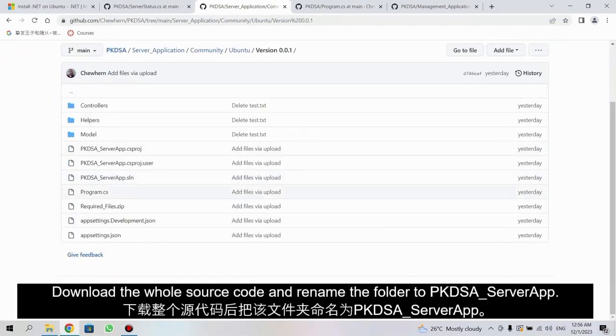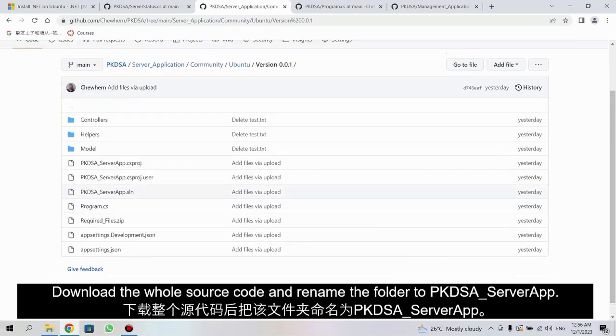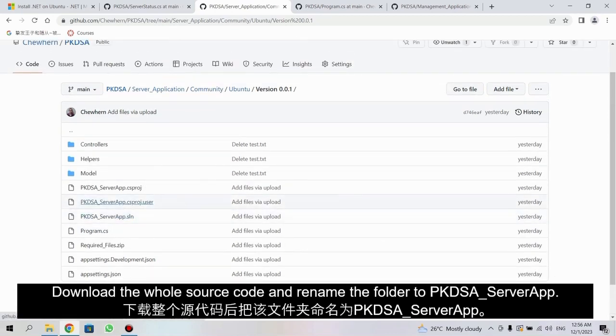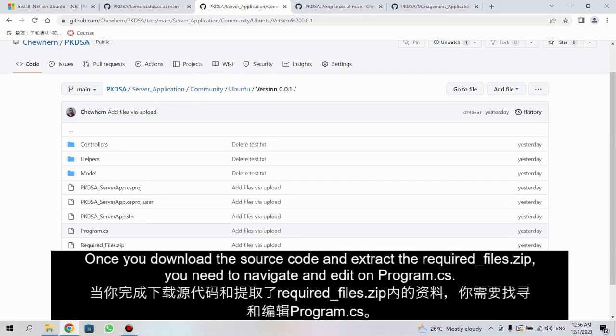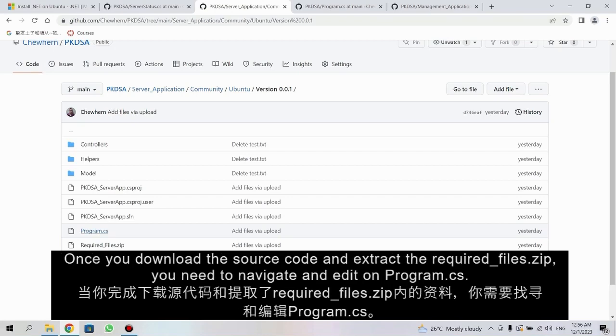Simply download the whole source code and name it with PKDSA underscore server app as the folder name. Okay, once you download the whole source code for the server, you need to look for the Program.cs.